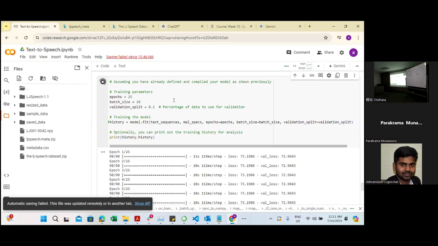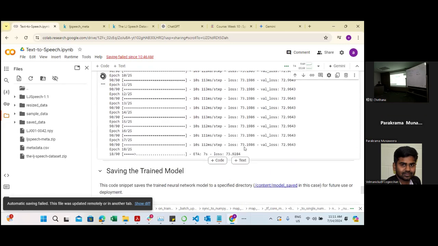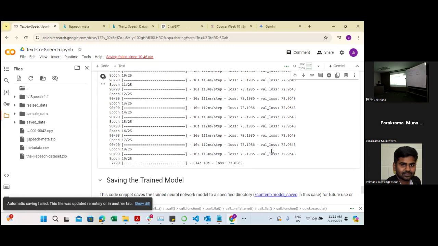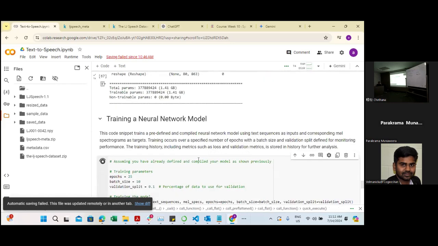You can see the loss is 73 point something. Is it reducing? Not at all reducing. Yeah, it's not a good model. It won't reduce. It was a very small compact model. So this is the worst model you can train in this lecture series. Why? Because if you try to construct a large neural network, Google Colab crashes.